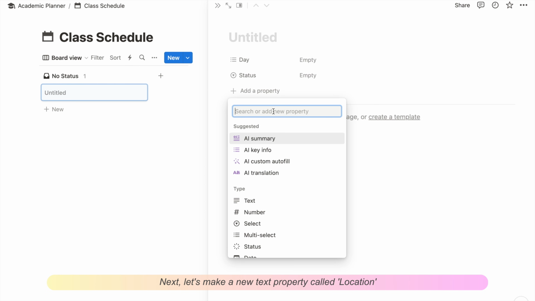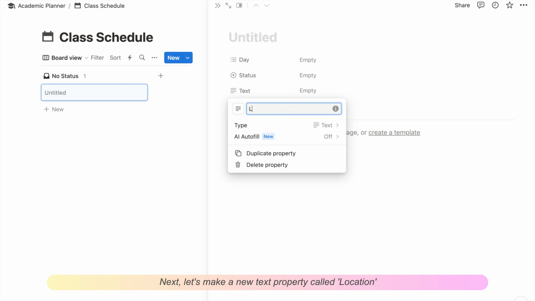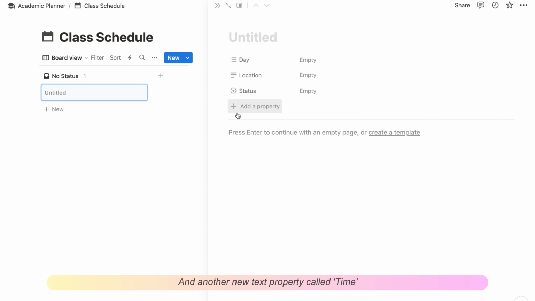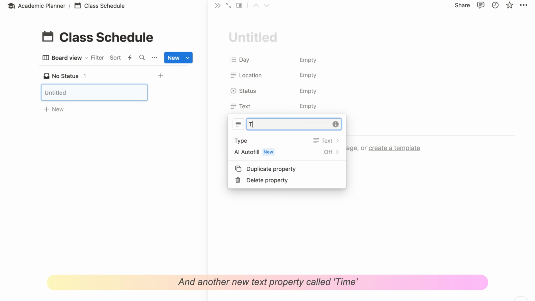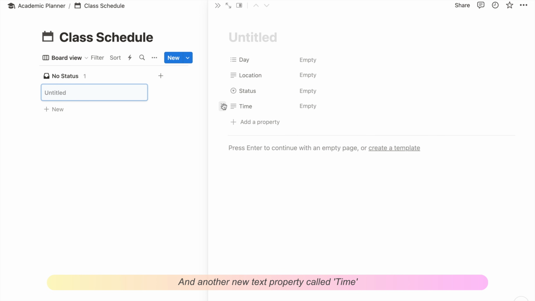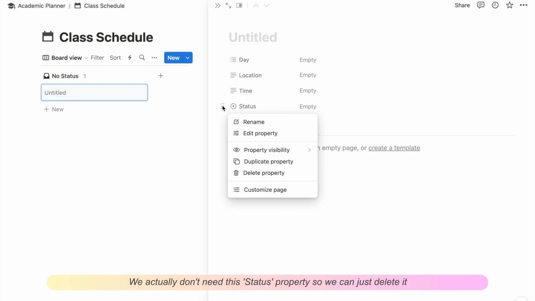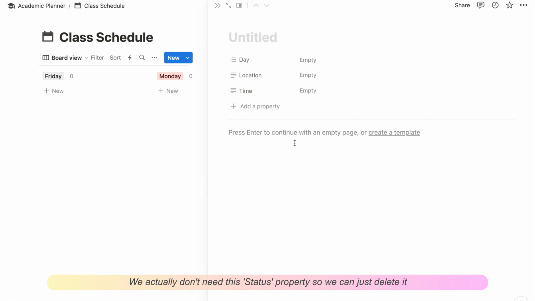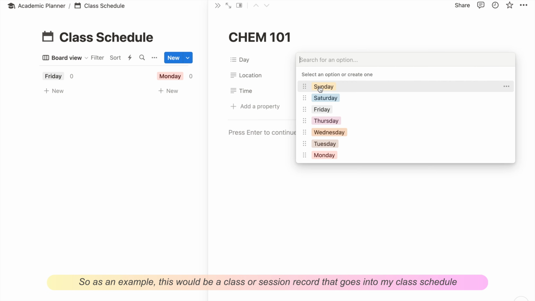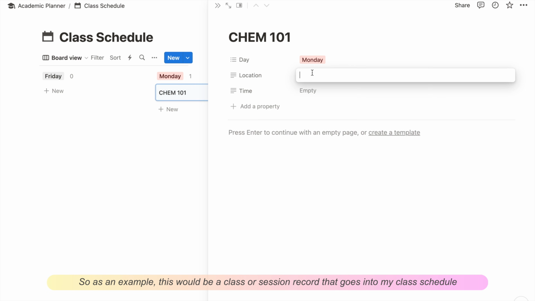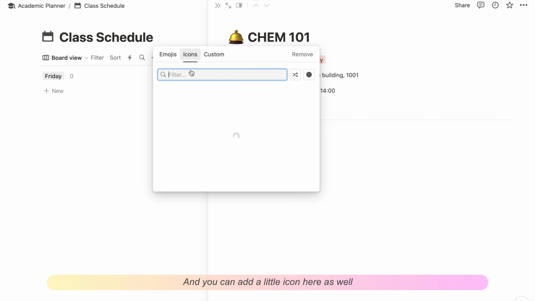Next, let's make a new text property called Location, and another text property called Time. We actually don't need the status property, so we can just delete it. So as an example, this would be a class or session record that goes into my class schedule. And you can add a little icon here as well.